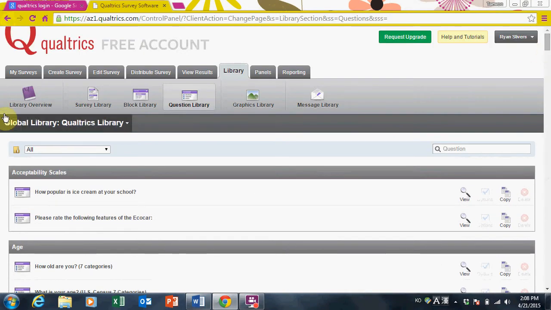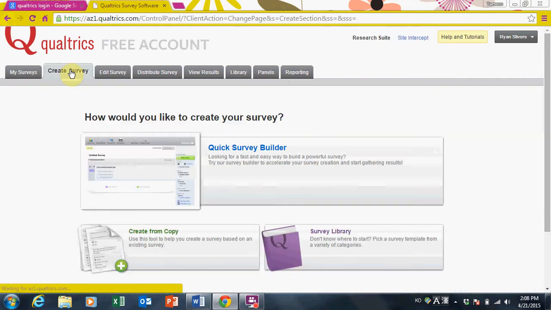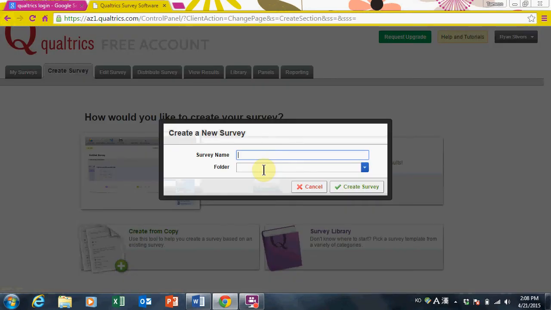So right now I'll just show you how to create a new survey. So that top tab, you just click Create Survey. And you can create from a copy, which is a copy of a survey you've already built yourself. You can look through the survey library to do one of the templates that are already on there, or you can do the quick survey builder, which is what I'm going to show you how to do today. All right, so you'll click on that, and we'll just create a name. I'm going to do example. You can choose a folder for it to go to, or you can leave it blank. It doesn't matter. And just click Create Survey.